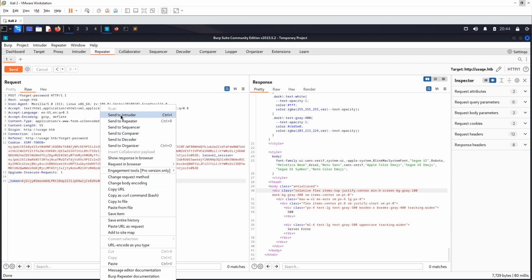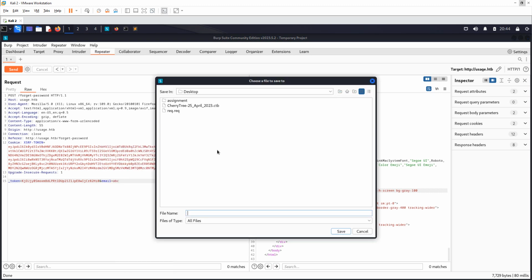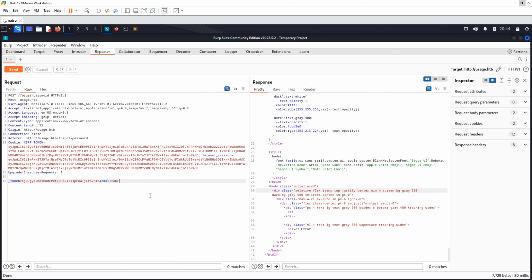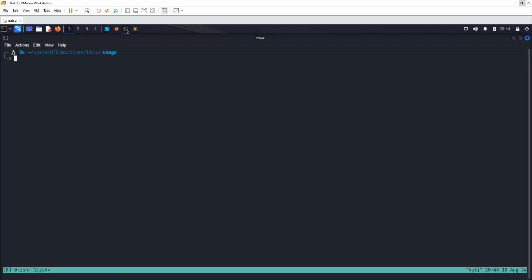So what we'll do is we'll just try and copy this file, because we are going to use SQLmap. So copy file, so let's put it on desktop. So we can call it request.rec. All right, so that's what we're gonna call it. All right, and then we can use our SQLmap.